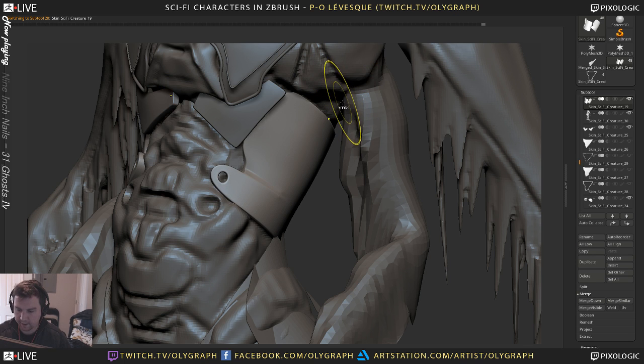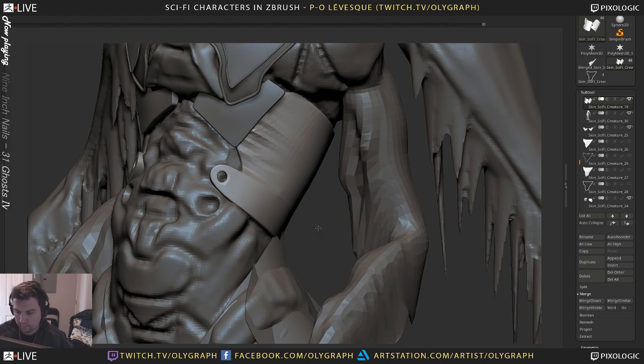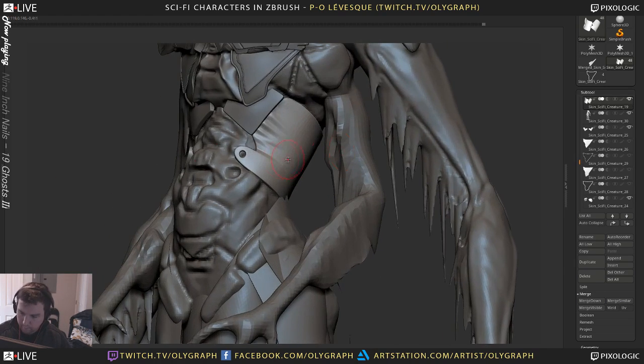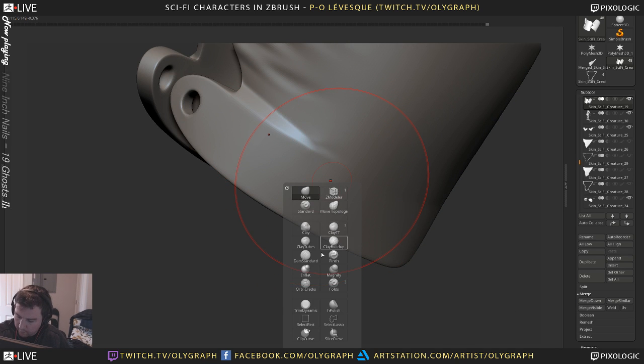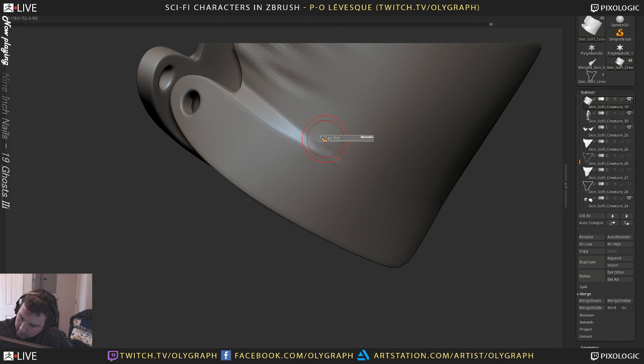I can just go and subdivide it a couple of times. Take my flat brush, stretch it like if it was fabric here. Also those two topology pinch. Because I was creasing, I can just trim dynamic it.